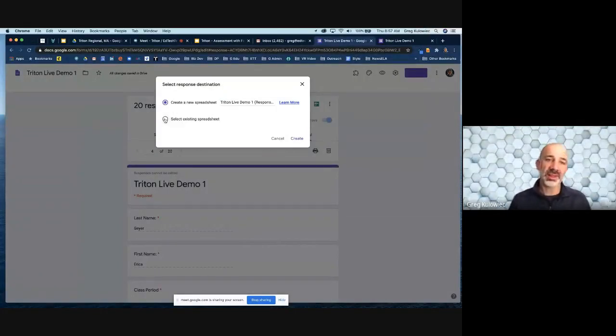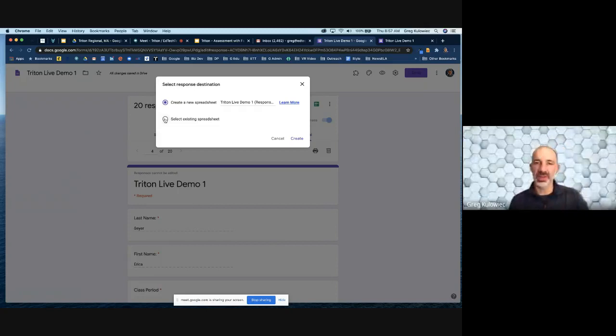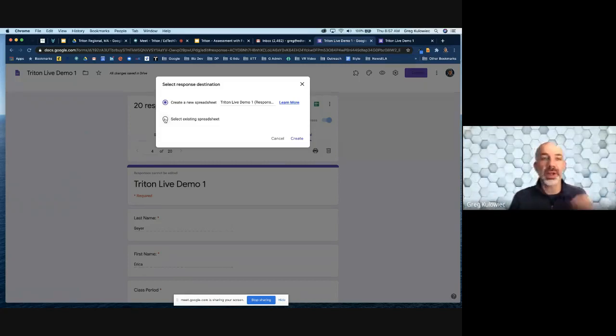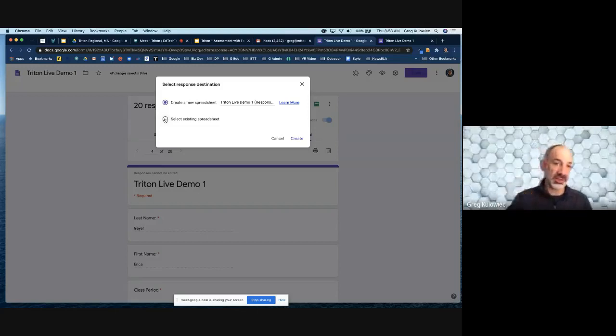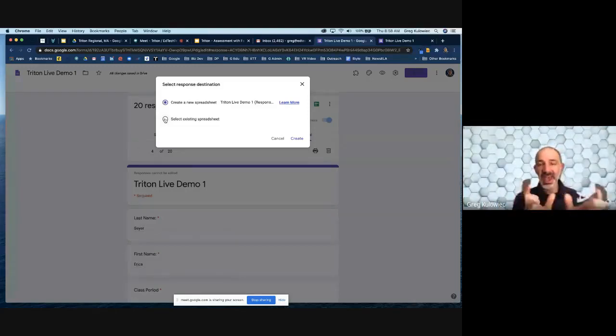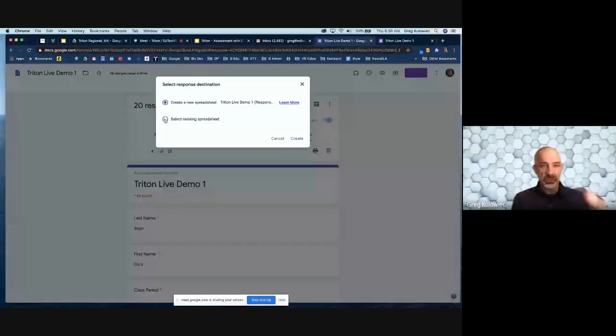If I select existing spreadsheet, I did this back when I was teaching in Plymouth, I might have like each unit, I might do like an opening check, like a pre-assessment and a post-assessment. I can have both of those assessments from Google Forms point to the same spreadsheet. So I might have Renaissance unit pre-assessment point to my Renaissance spreadsheet. I might have Renaissance unit post-assessment point to my Renaissance spreadsheet. Then I have tabs on the bottom of the spreadsheet with pre and post, right? So that can be super helpful.